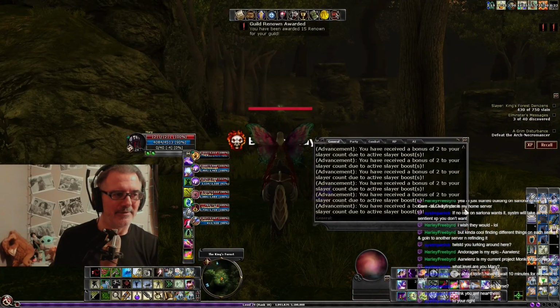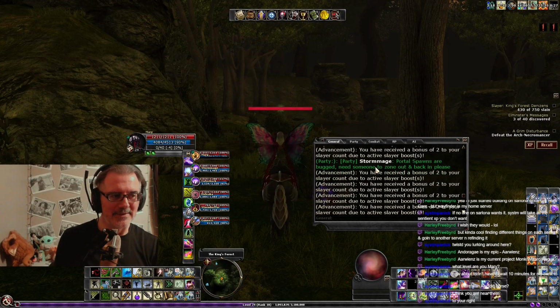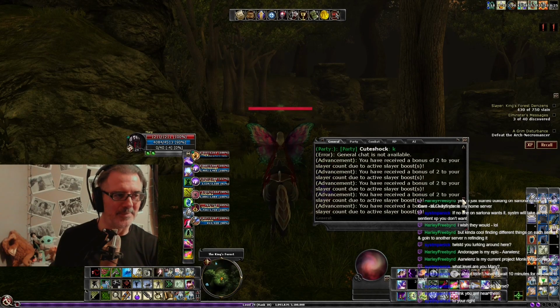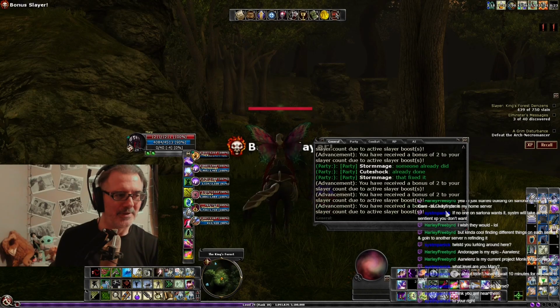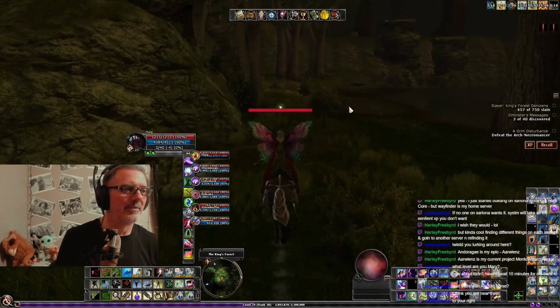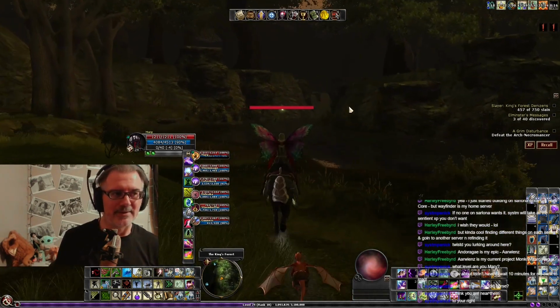He said, portal spawns are bugged, need someone to zone out. So I said, you want me to zone out? Someone already did. Okay. I didn't know that it could even bug like that. So.